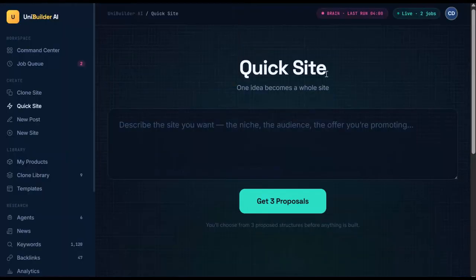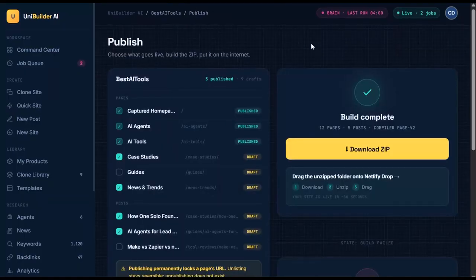And the way that this one works is we just go over to the quick site page, we enter a description of the site that we want, we click on get 3 proposals, and the AI will then generate those proposals. It will come back with 3 different ideas for the site. We choose the one that we want, and then it will build out the entire site, and we can basically just publish it in a single click.